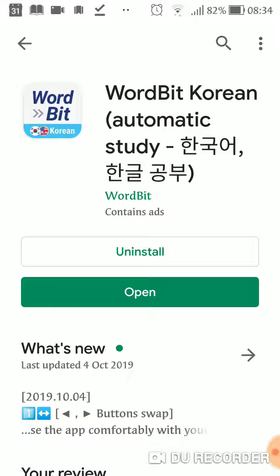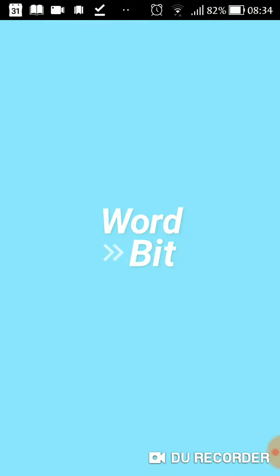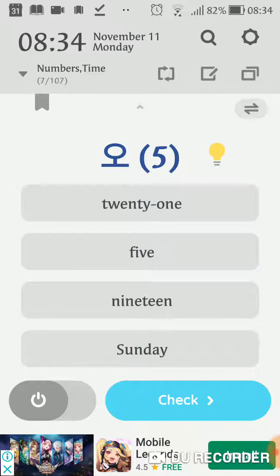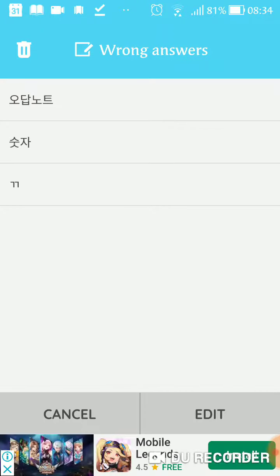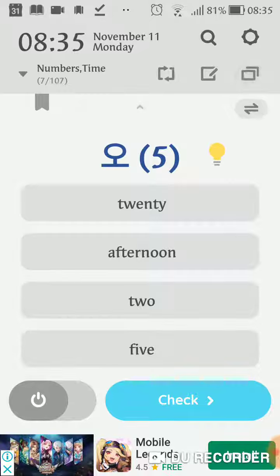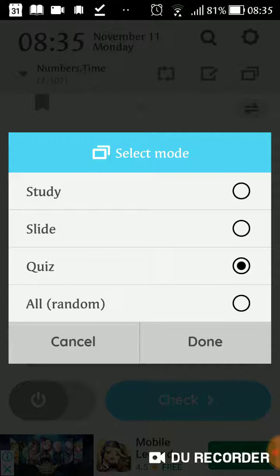One application that I installed is this WordBit Korean, which is an automatic study app. Well, it would depend on you whether you really like it or not. But for me, I really like this application. So let me walk you through the application usage and what I like about it. So it has this window option. So you have an option to click on study.